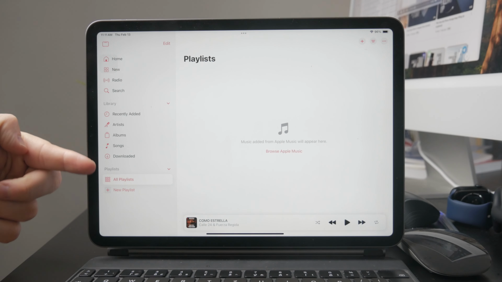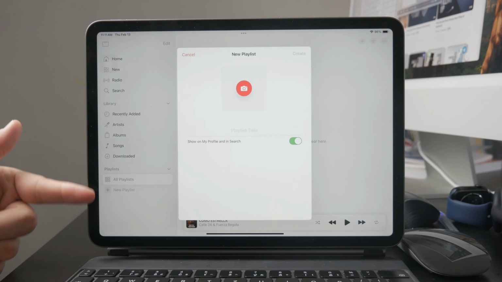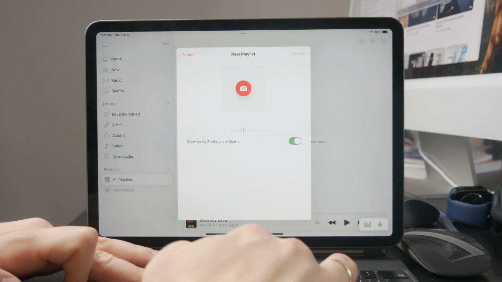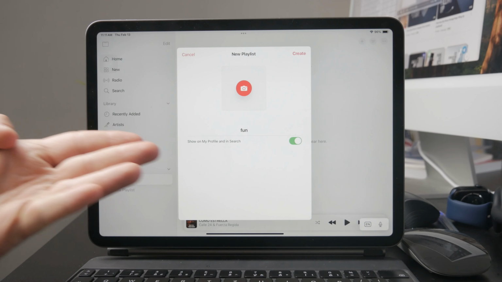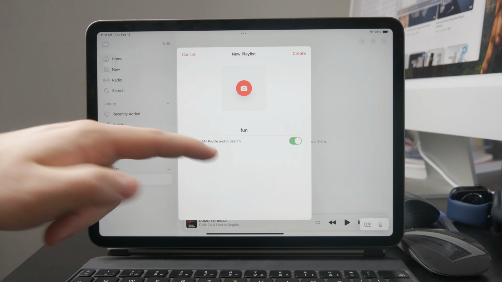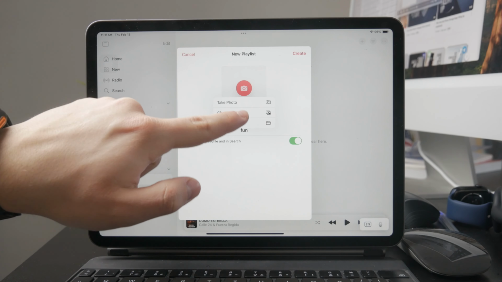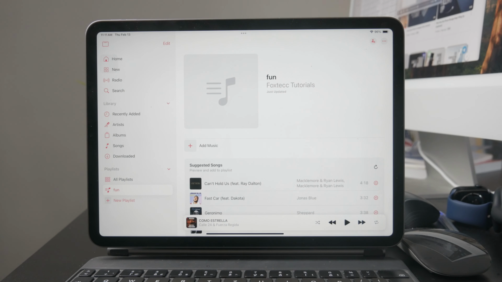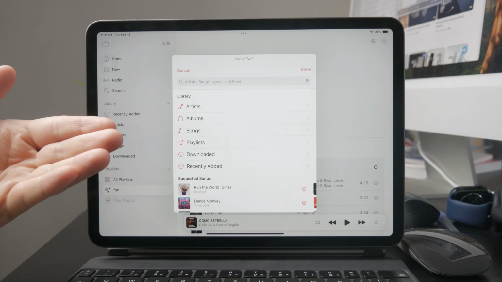Now, tap New Playlist, and you'll see a screen where you can enter the name of your playlist. You also have the option to add a description and even set a custom cover image if you want to personalize it. Once the playlist is created, tap Add Music to start filling it with songs.